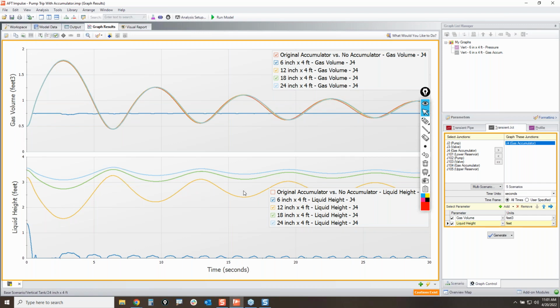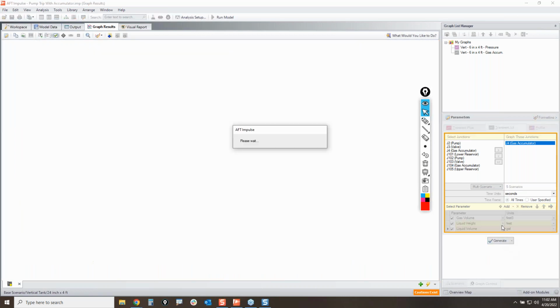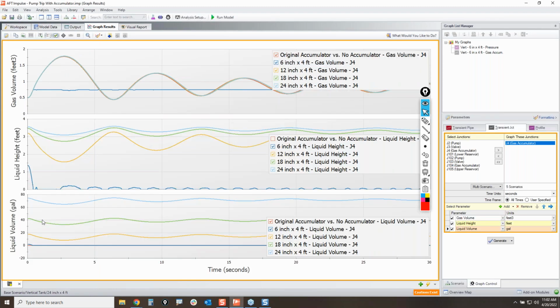This is in feet. Maybe it's better to look at this in inches, especially when we look at the horizontal ones. And then we can add another for liquid volume. So if I want to look at liquid volume overall in gallons, here's how many gallons of liquid inside the accumulator is changing over time. Again, it's plotting tens of thousands of data points there. Perfect. And so here we can see how the liquid volume changes in terms of gallons, and that might be something that is important for you to know.